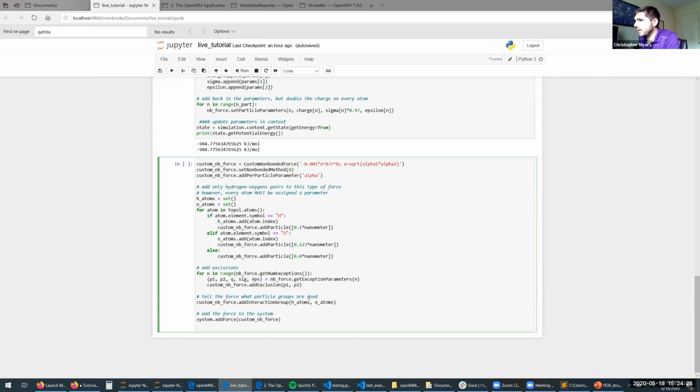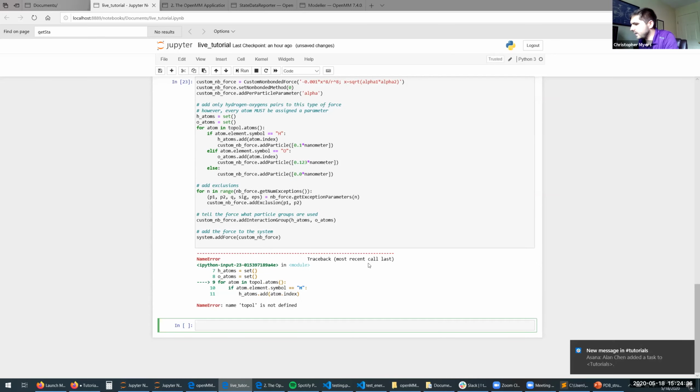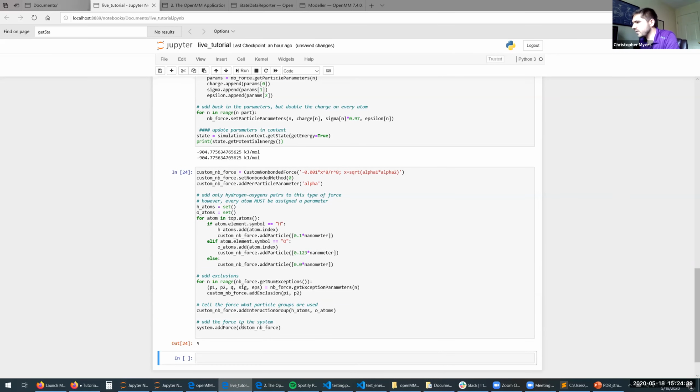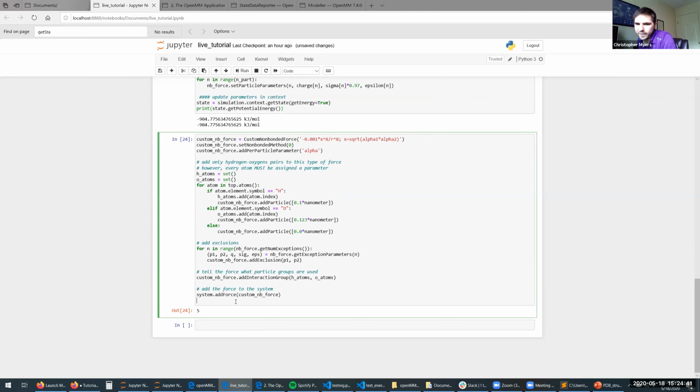Okay, so let me... I didn't call it topple, I called it top instead. There we go. So now it works. And the thing that I'll return is how many forces you have in total in your system now. So now I have 5 total forces. If I ran it again, if you hit Shift Enter again, it'll actually go up to 6. You're adding the force twice, but now you have 6 total forces.